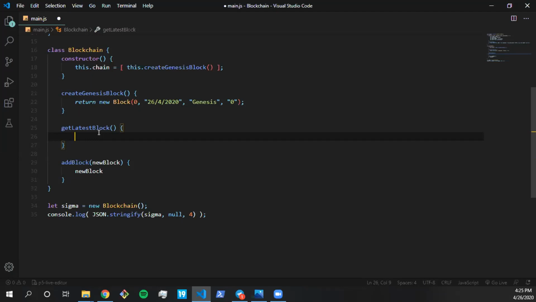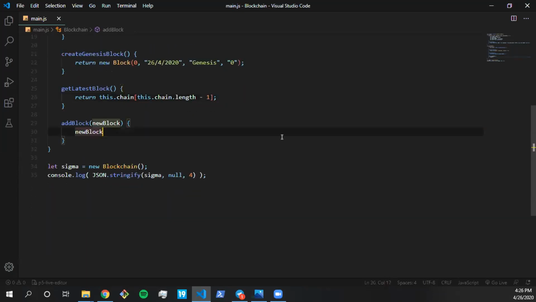So how do we get the latest block? We simply return the last element of the chain. And how do we do that? Since it's an array, it's going to be the length of this chain minus 1. I hope you guys are familiar with zero indexing: counting in arrays and basically the entirety of computer science starts with 0. So the last index will be the length minus 1. This way we're going to return the latest block.